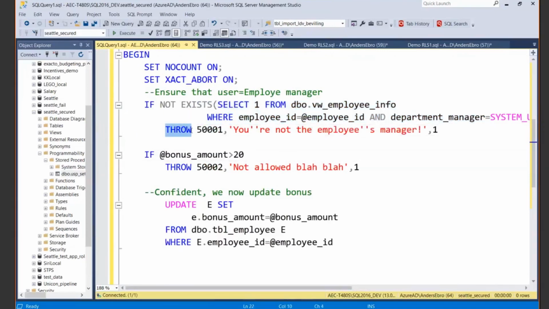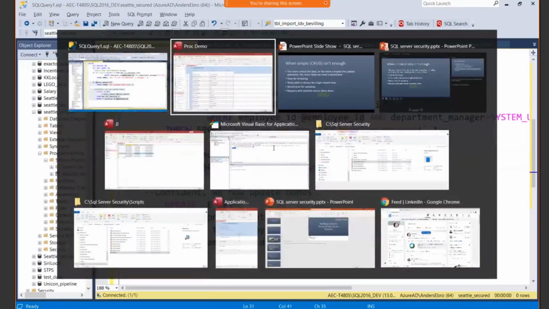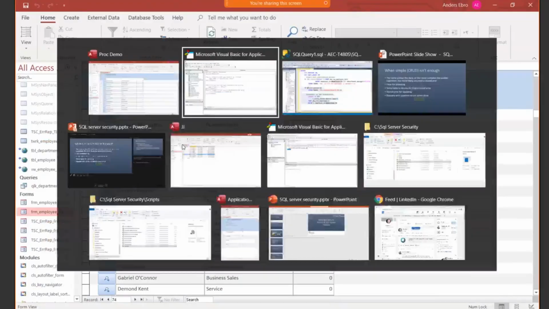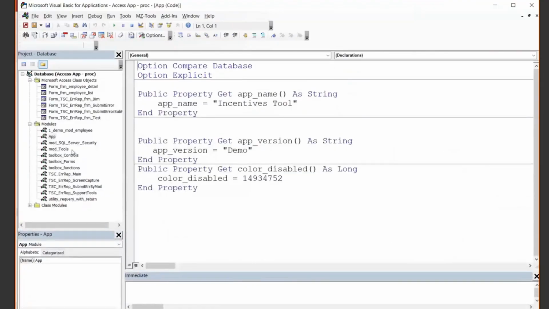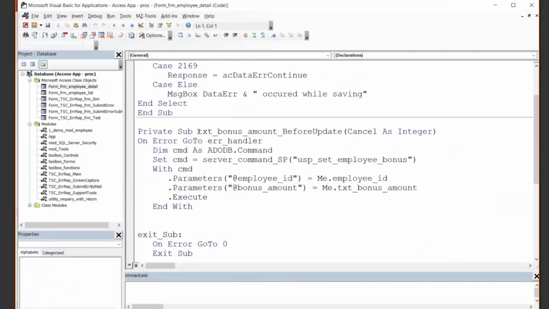So in SQL Server, I'm throwing this error. I give it an error number, an error message, and a severity. I throw this error. That means the rest of the code is not going to run. And within SQL Server, I then have to handle this error so that we get that error message up on screen. So let's try to look at the form detail. So what happens when I'm updating the TXT bonus amount?